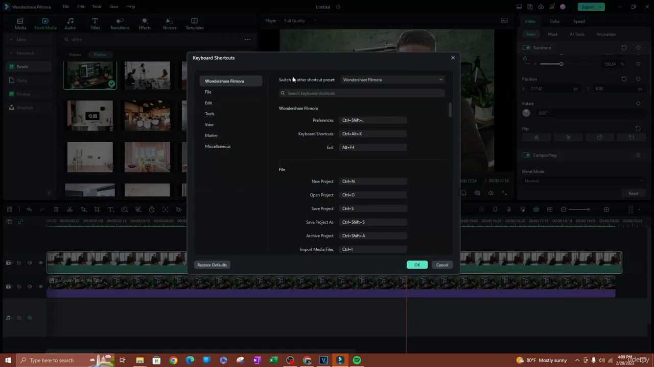All right, so you might notice that if you go to the top here, there is switch to other shortcut presets, right? This is where Filmora is special because you can change from Filmora's preset shortcuts into Adobe Premiere Pro. So if you're used to using Adobe Premiere Pro, you can select this template here and hit OK. And this is going to use the same shortcuts that you would use in Adobe Premiere Pro.